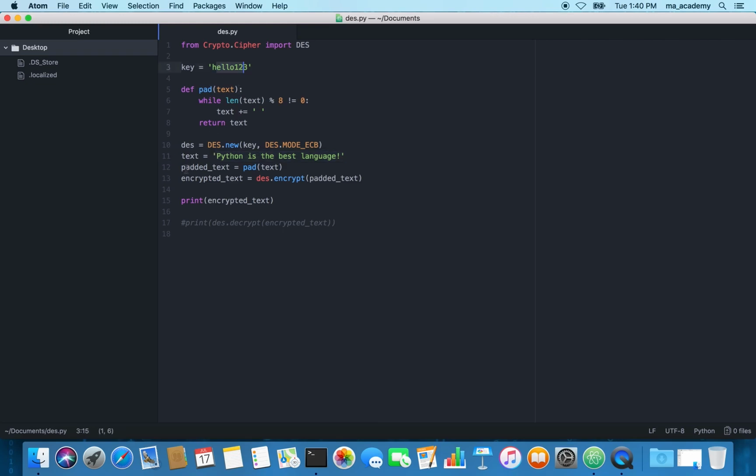In here, I'm creating another variable called padded text. Notice this pad, this is this function, and I'm passing in text. So this is this text in here. It doesn't have to be text, it can be anything. So let's say if you do something like text1 is equal to, and in here I'm passing text1, it doesn't matter, the name can be anything. So I'm passing this text1.